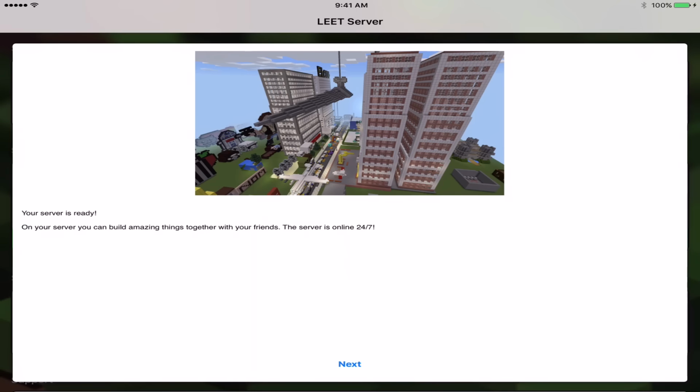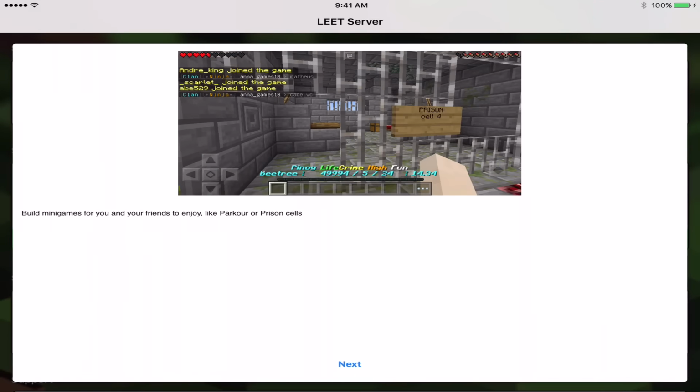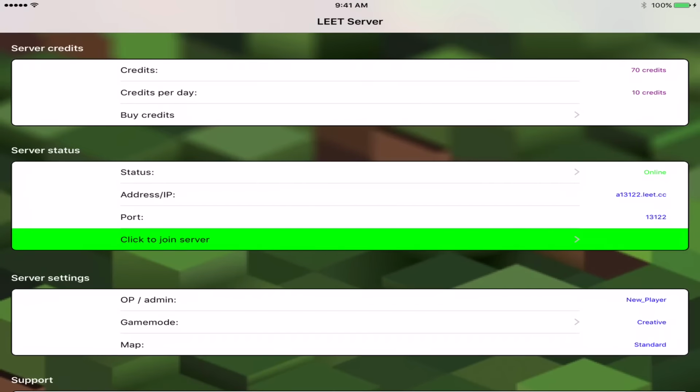Okay, now it's loaded, and now we can see it's giving us some information talking about the server. I'm not really gonna read that, but you can. And now we can see here our server has loaded. And there's a couple of things we wanna do to get the server up and running so we can actually use it for some pretty cool things.